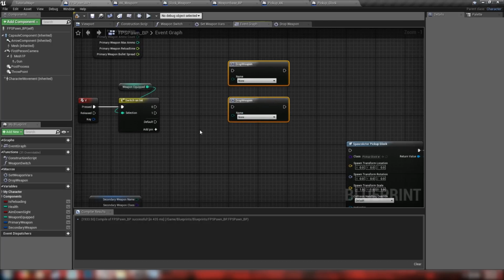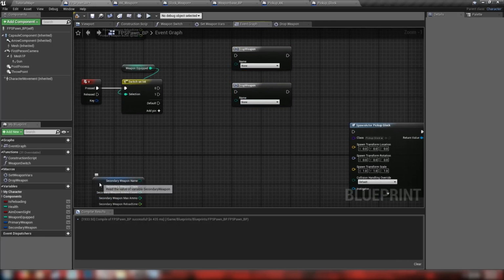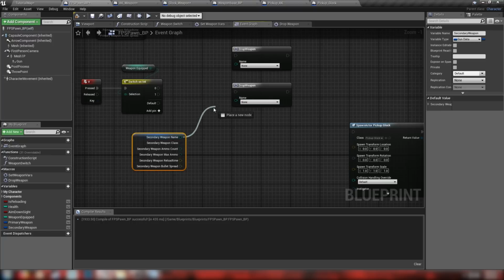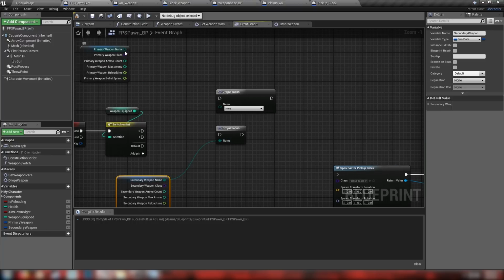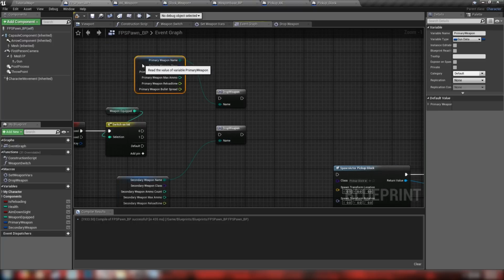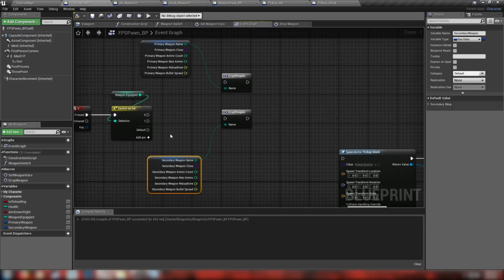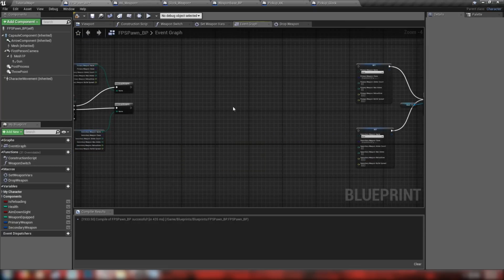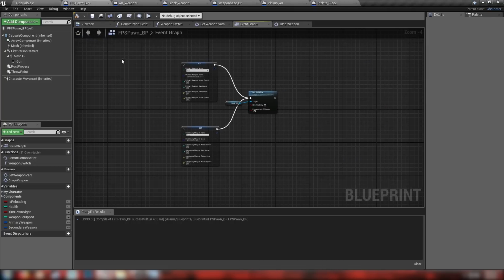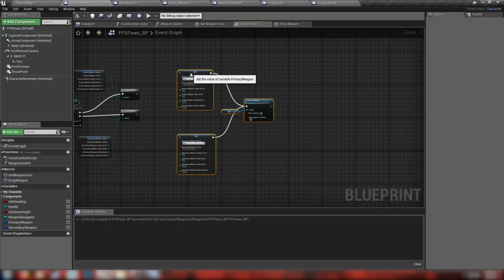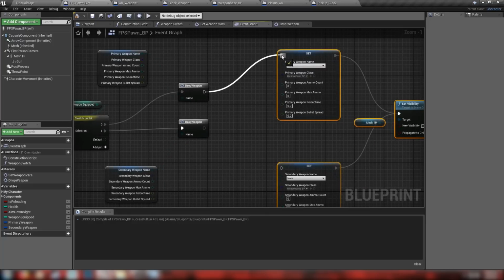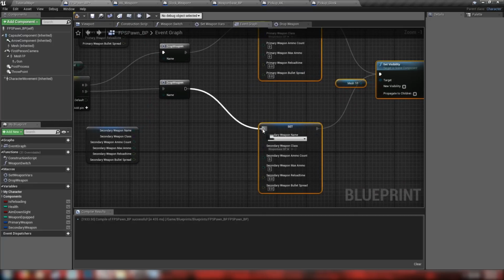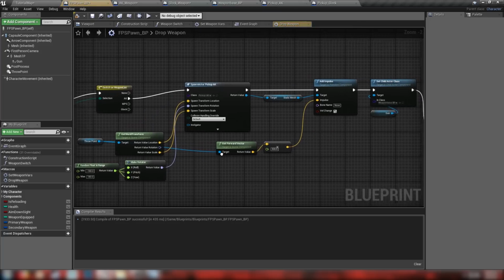So I've just duplicated the drop weapon macro, and we're going to plug in set our secondary weapon name and our primary weapon name into each of these macros. And then we'll just go just like we did before, 0 and 1, just like that. And we're not going to need any of this. Oh, there we go. But we will need these guys. So we'll drag these back up and then set these back to our 0 for when we drop the weapon. All right. So that should make sense.